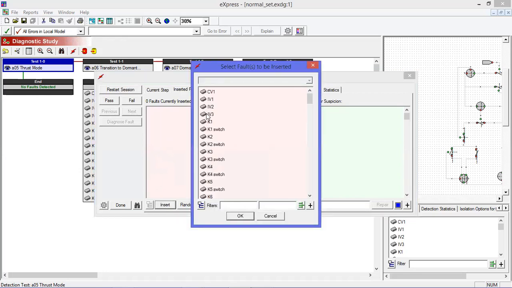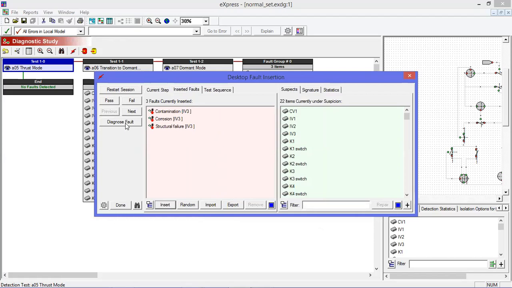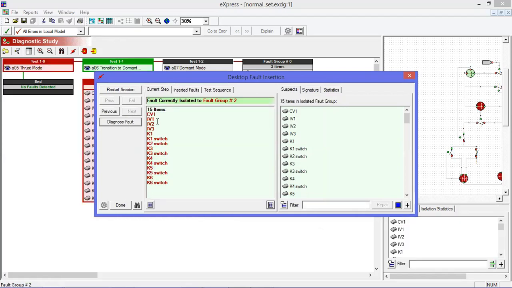And then I choose this IV3 component. This is the component where thrust is being produced. So it's immediate, necessary, and sufficient. Because it's immediate and necessary, we want to find whether there's a sufficient cause. If I click OK, and then I click on diagnose fault, it shows me in which fault group this IV3 component is located.